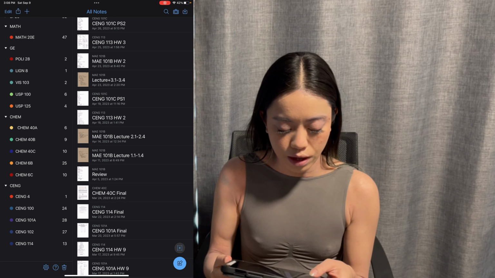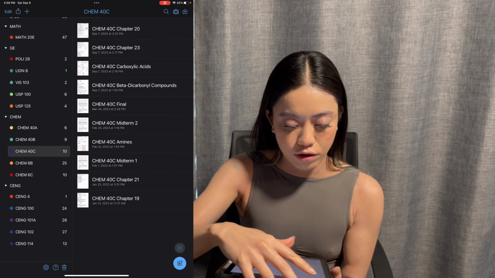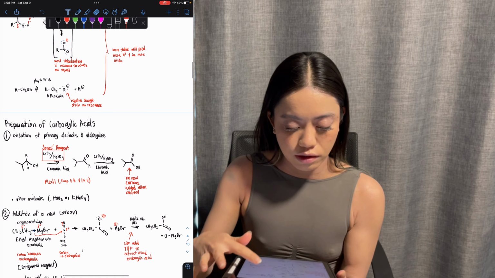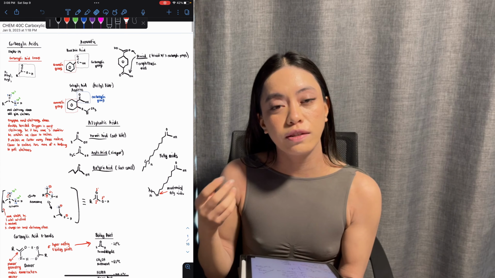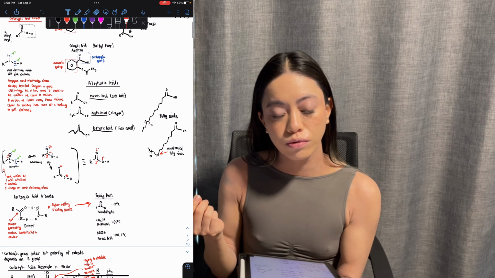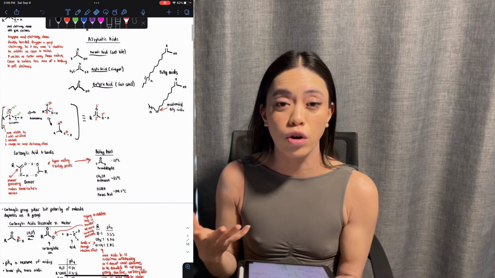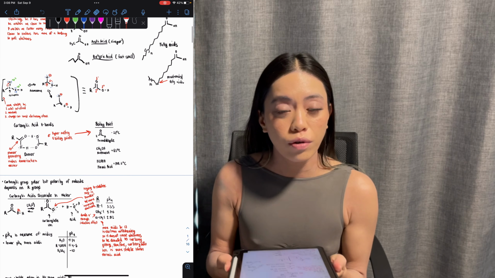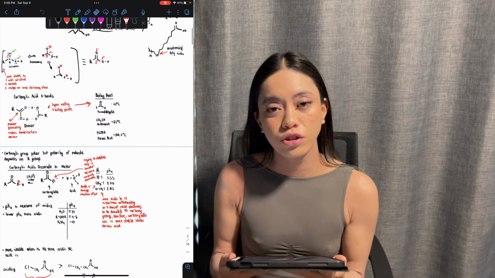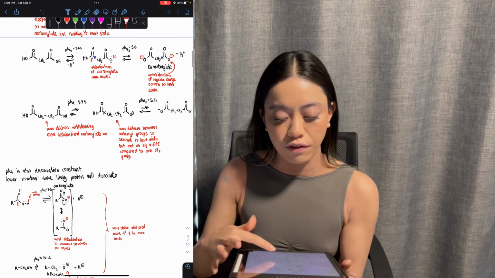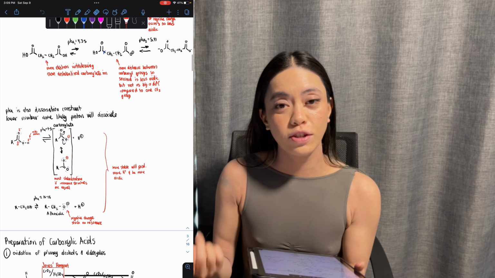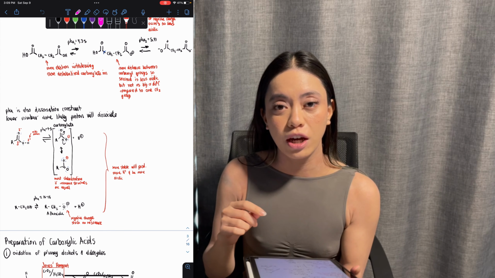We're gonna go into his chem notes. So chem 40C, we're gonna go into carboxylic acids. So as you can see, you can take standard written text notes, or you can also draw. So for OChem, you have to draw a lot of structures and bonds, so this definitely comes in handy. You can also use different color pens, which helps organize your information or just make it look more aesthetic.